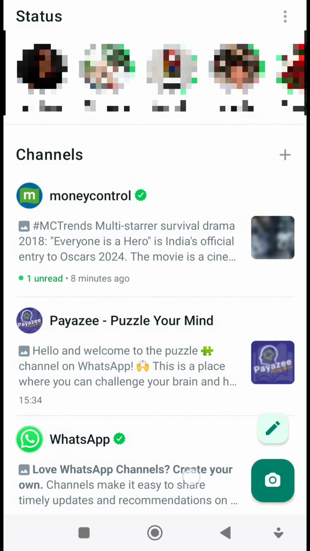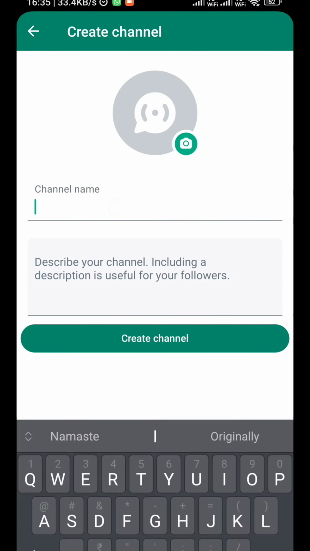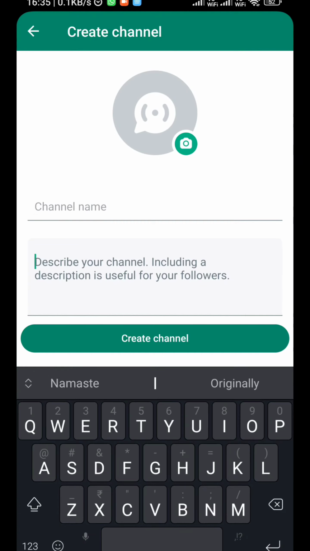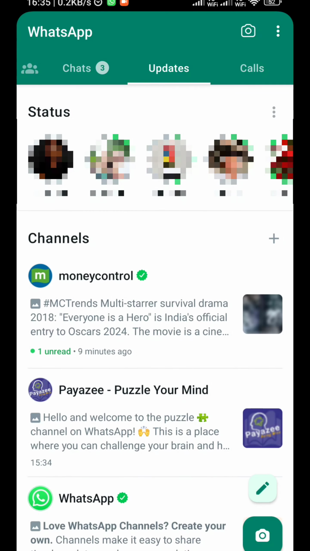Now click on continue. Once you have this create channel option, type your channel name, give the description, and put a photo in it, and click on create channel. This will create your channel like this, and now you will be able to see your channel here. Once the channel is created, you will be able to see an edit option in your channel where you can post your updates.